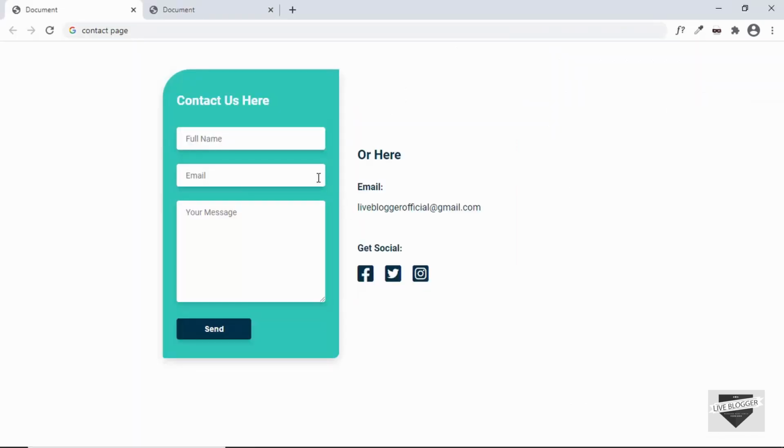Now in the next video, I'll show you how to add these animations to your contact form and also these hover effects. So we'll be using JavaScript and CSS combined to make this happen.